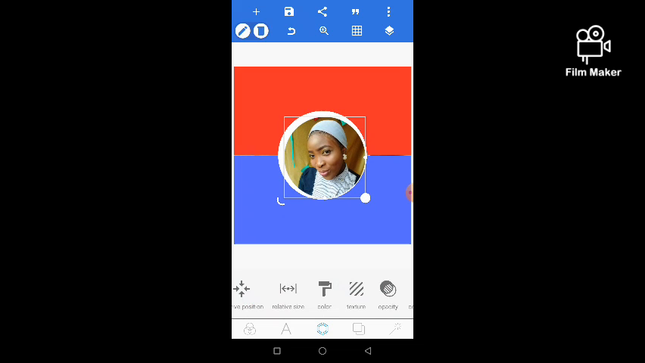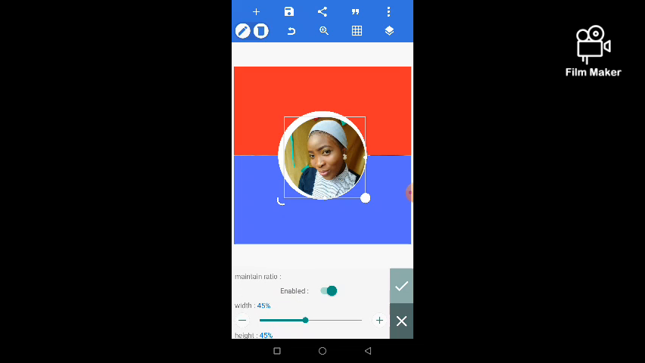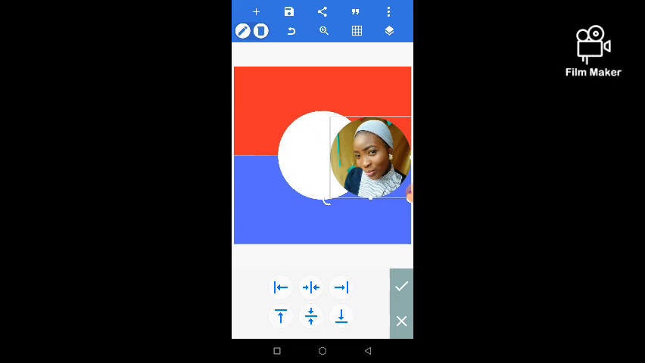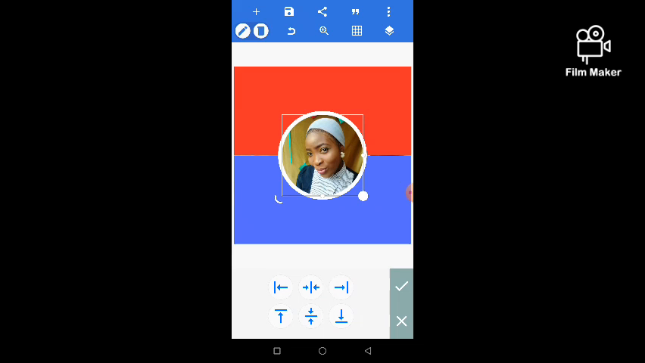So you can make use of your relative position, not size. Size is to reduce it. So position to position it, you see, to make it fit. Then I'll click OK.